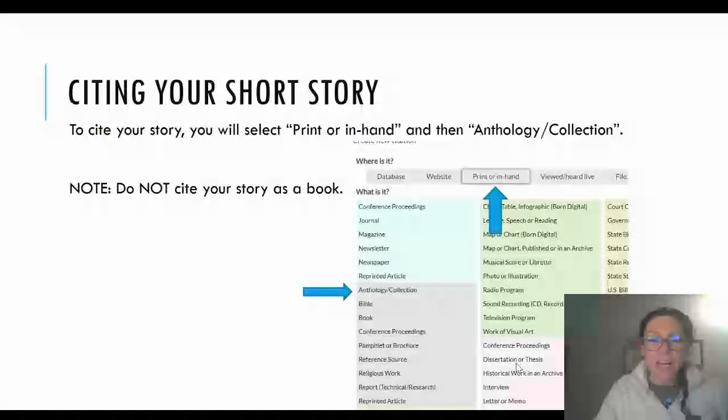All right, so we're going to cite this as a print or in hand and then an anthology collection. So the print or in hand, you just want to toggle over to that middle thing. And then the first in the gray area, anthology collection. Also, make sure you don't cite it as a book. A short story and a book have different fields that would be filled in for them. So a book will not give you the appropriate field.